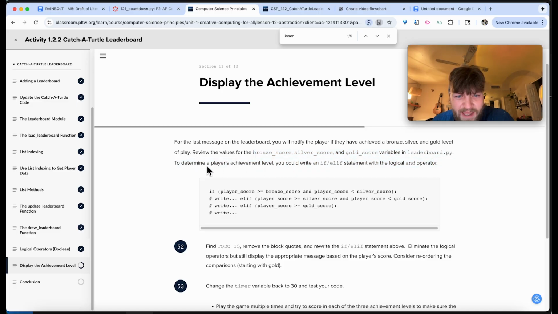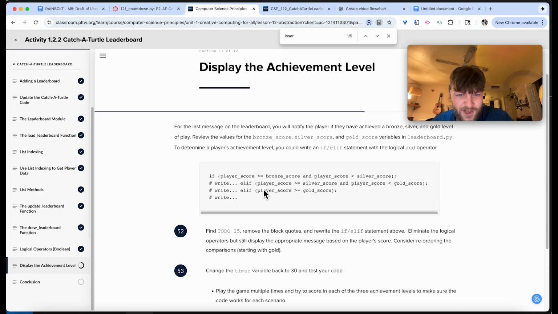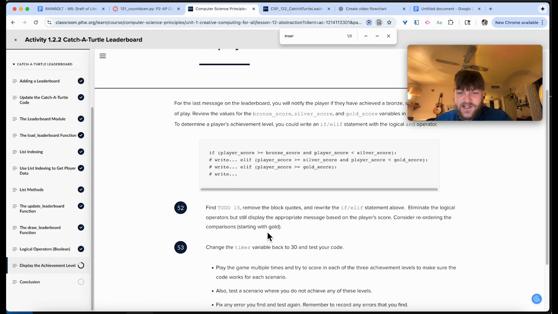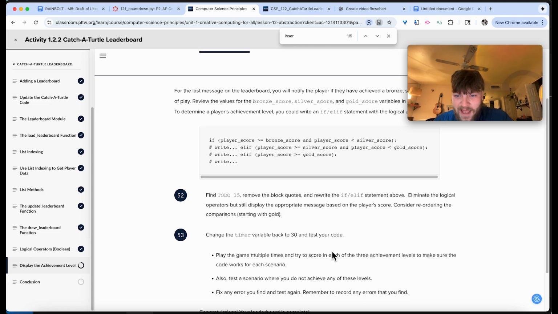To determine a player's achievement level, you could write an elif statement with the logical and operator. So if the player score is greater than or equal to the bronze score and the player score is less than the silver score, then we want to end up writing that in. So find to do 15, remove the block quotes, and rewrite the if-elif statement above.